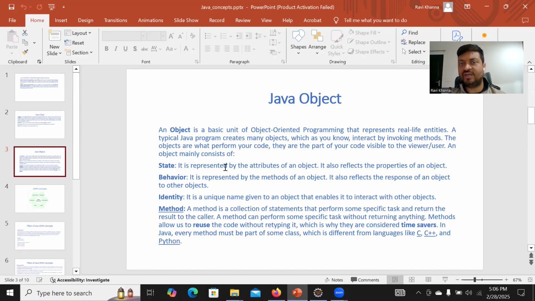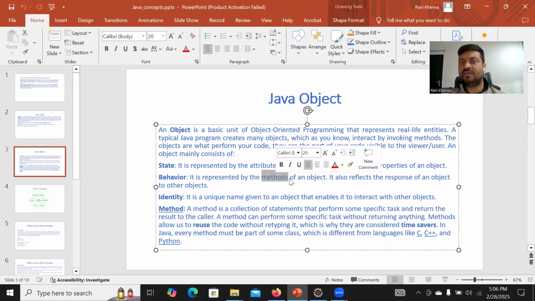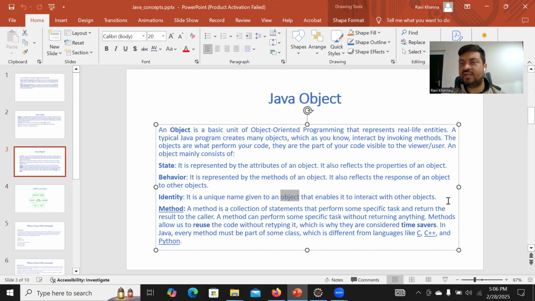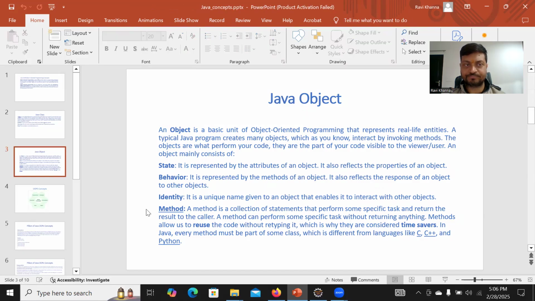An object mainly consists of state, which is represented by the attributes of an object, like properties or variables. Behavior is represented by the methods of an object, which is the behavior of your object. Identity is a unique name we give to an object so that it can interact with other objects.